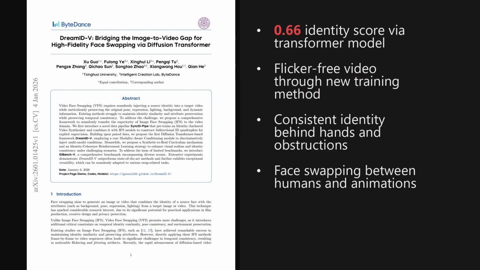I'm Alex. Today, we're looking at a paper from the Hugging Face trending list, published on January 4th, 2026, just 2 days ago. It introduces the first video face swapping framework based on a diffusion transformer, achieving an identity similarity score of roughly 0.66 while effectively eliminating temporal flickering.